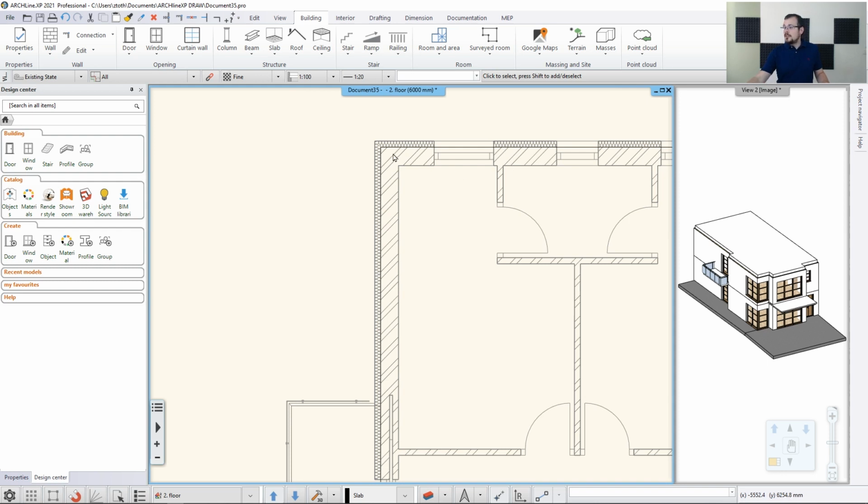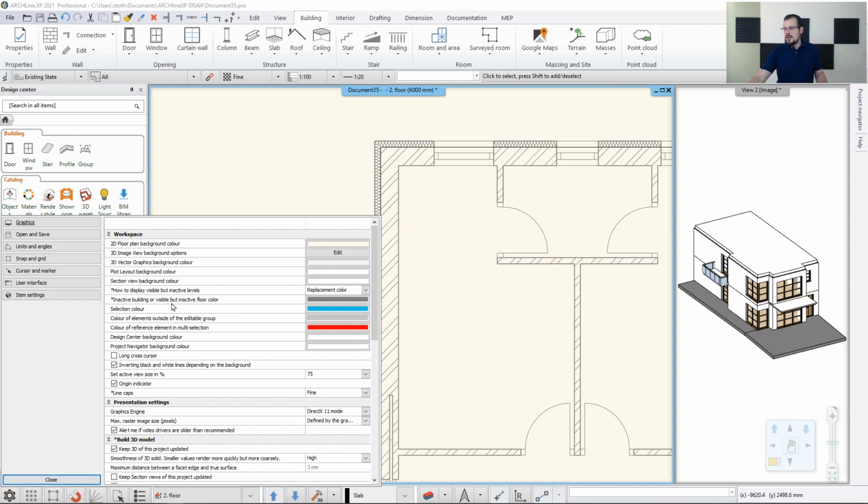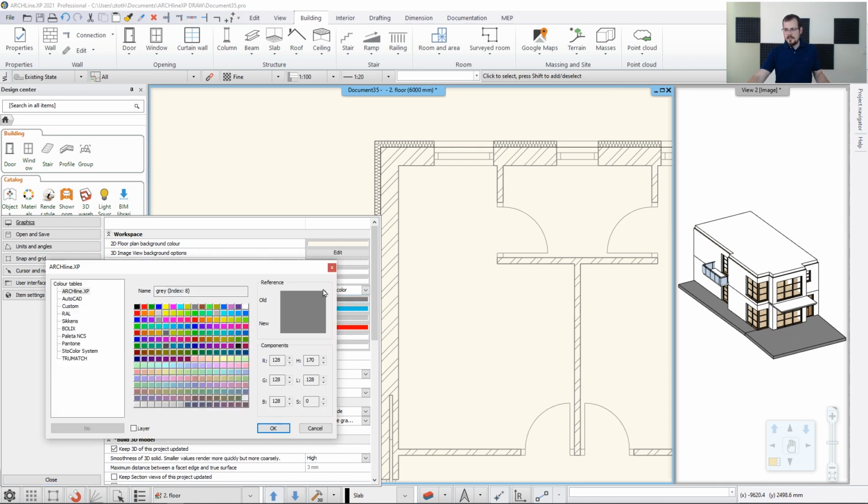If you want to change the way it appears, if you want to change the color maybe to some washed out red or green or anything like that, you can go to settings over here and change under the graphics tab how the inactive building or visible but inactive floors are colored, and you can change it to something else.